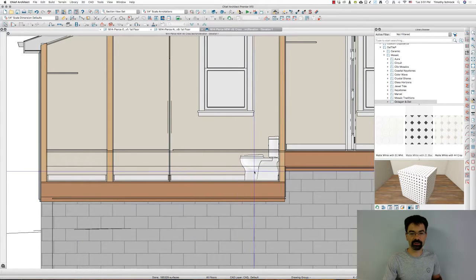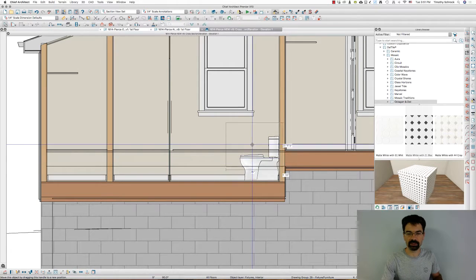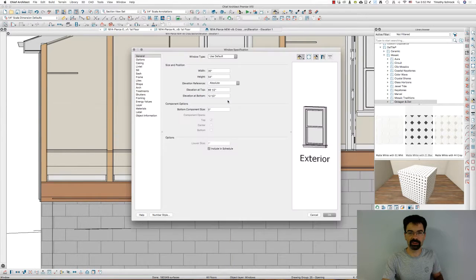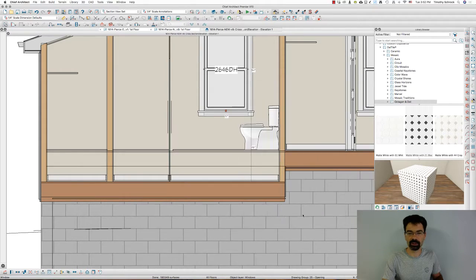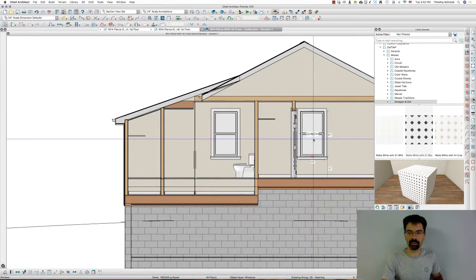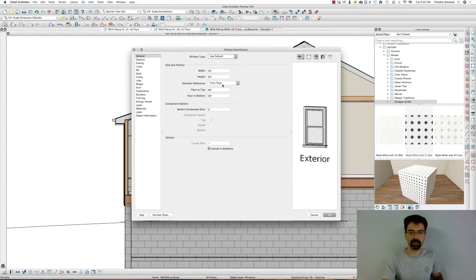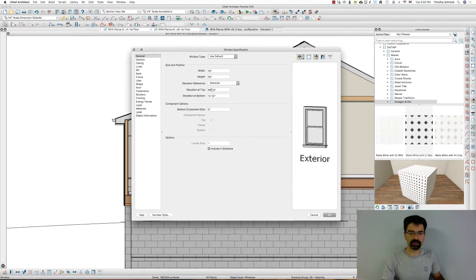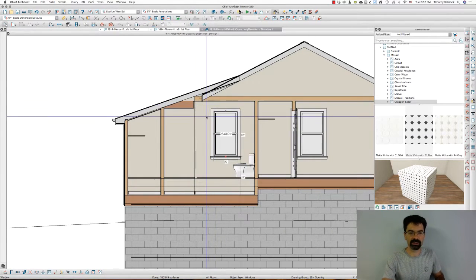Now, here's some tricky things, right? The toilet's got to go up 20 inches. I had to set the header of the window to absolute, or it was going to be off kilter. So what I did was I selected this window and changed it to absolute. I found what the elevation 66.5 is, cancel, and I'm going to change this elevation at top to be 66.5.